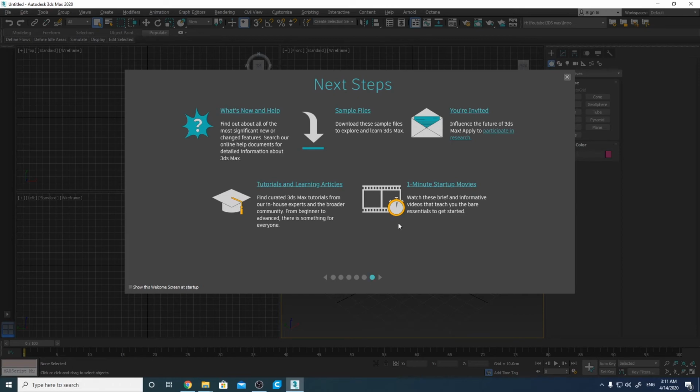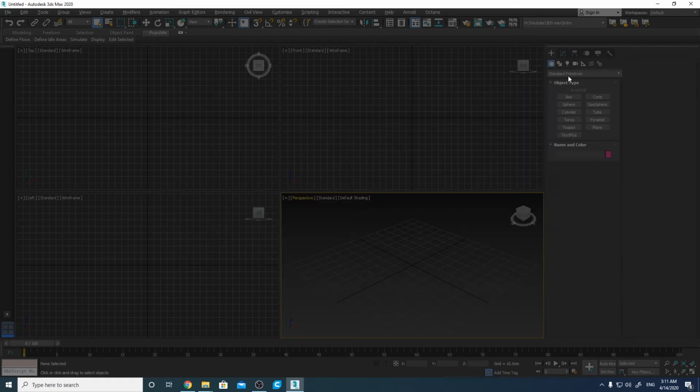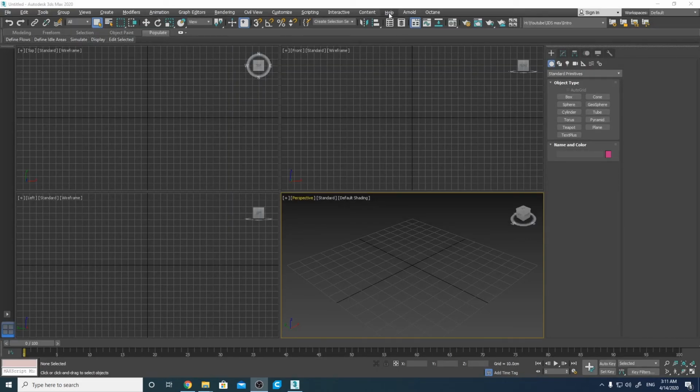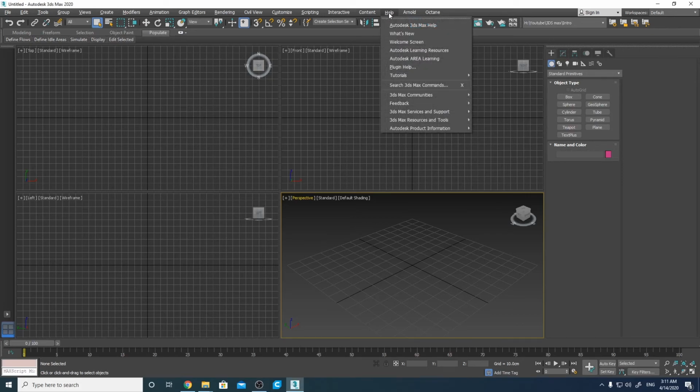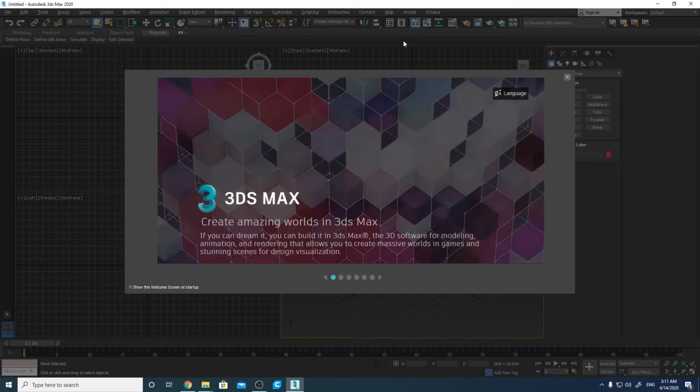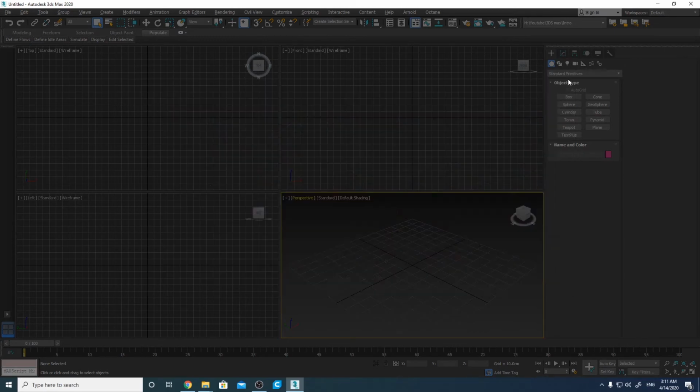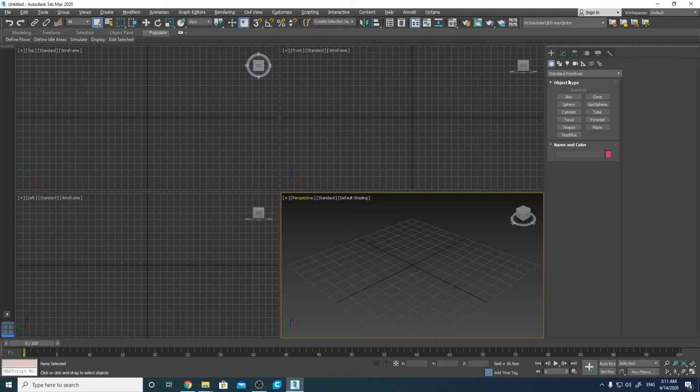For now, we don't need it, so I'll go ahead and close it. You can reopen it anytime if you wish. If you go to help and you go to welcome screen, then you can turn it back on. So let me start with the interface.